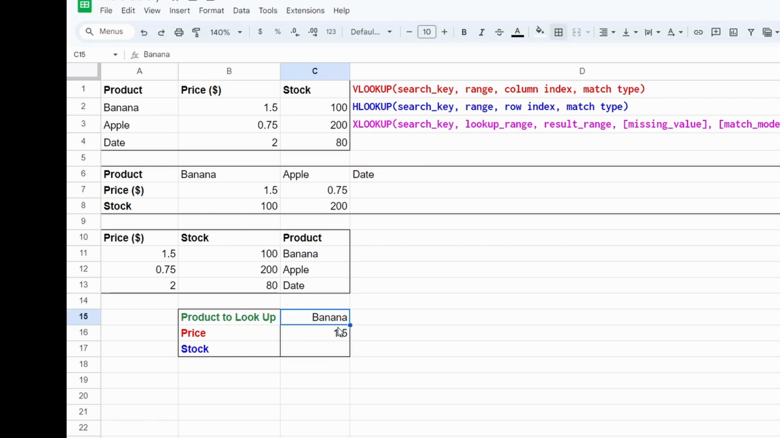Assume you type a product value that is not on the list, let's say X. You can see how the result changes to not found as no match was found by XLOOKUP.